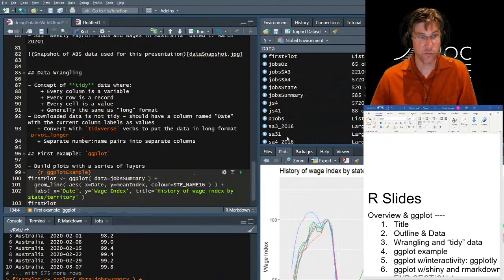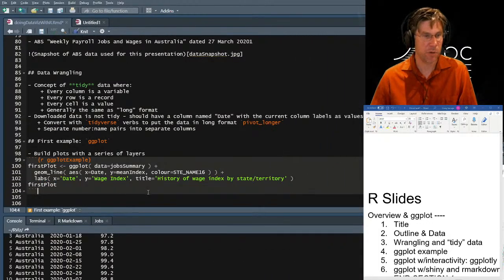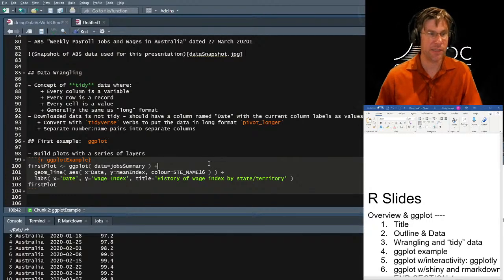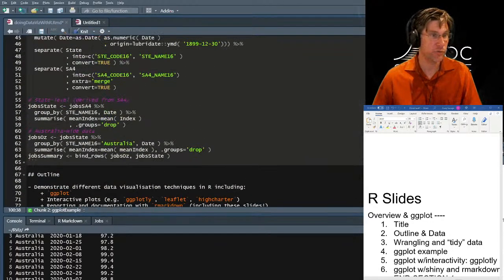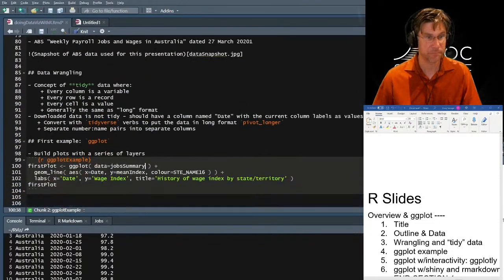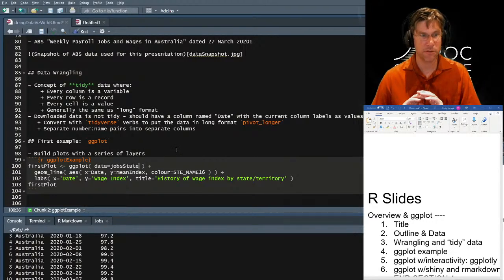There's another way to do this, and by that I mean I can create the same plot, but rather than using job summary, I want to use job state. Everything else is the same. All the names I made the same on purpose.